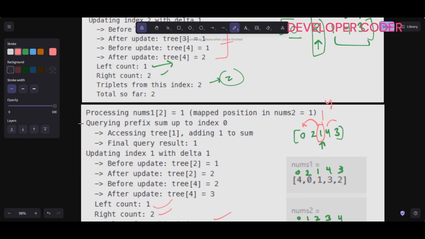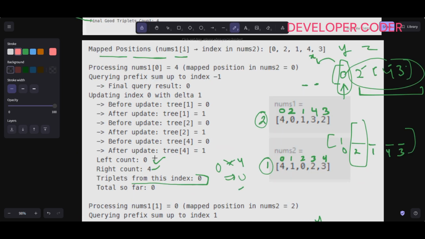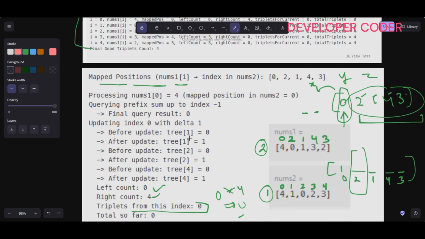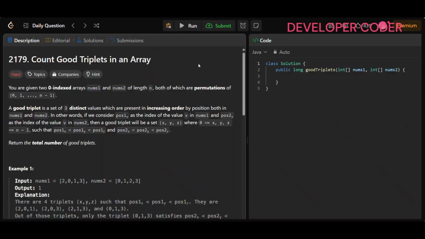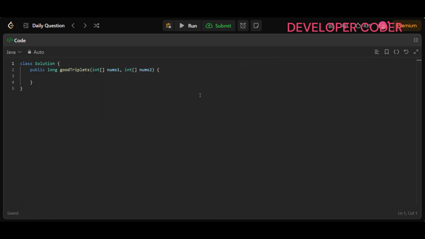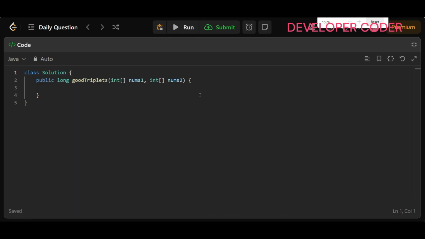And these are some debug statements that I have added in my code. We'll write code about how we are getting these debug statements. So let's move to the coding part. What we need to do? First of all, you have to use this Fenwick tree. So do one thing, create one class Fenwick tree.